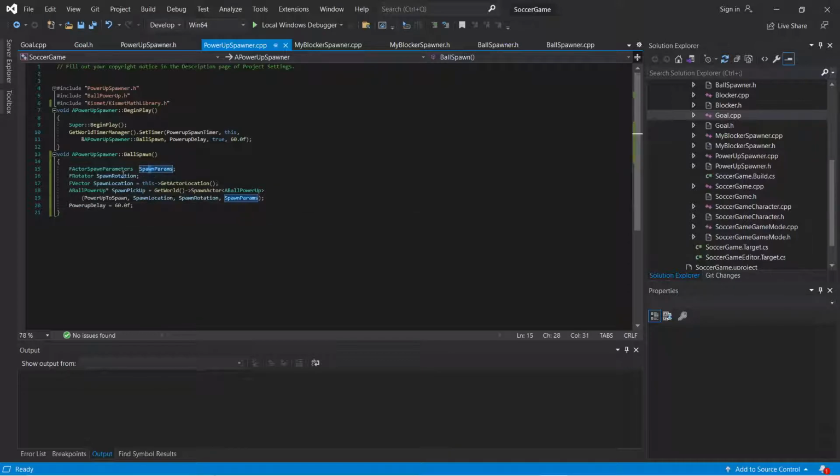Here are the FActorSpawnParameters, spawn rotation and spawn location. And here's the function so that you can spawn the ball or the power up.